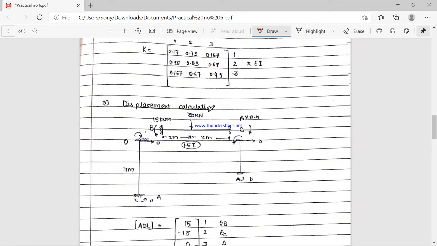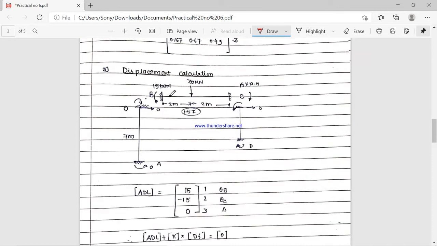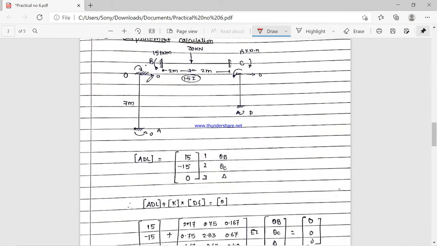Here the displacement calculation will be done. For calculating the displacement, first of all we have to split the beam and column. Then we have to calculate the fixed end moment. This 30 kilonewton is there, that is nothing but a concentrated load acting on the beam. So the answer is WL by 8, 30 into 4 by 8, the answer is 15. As there is no nodal load acting on the column, the horizontal load as well as the reaction will be equal to 0.